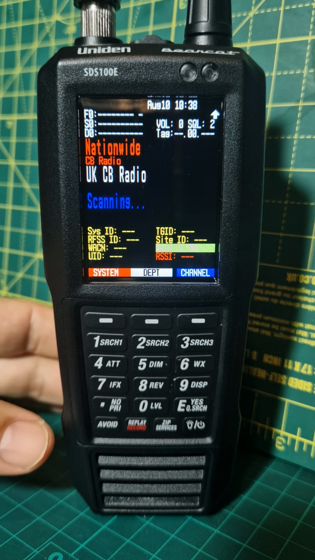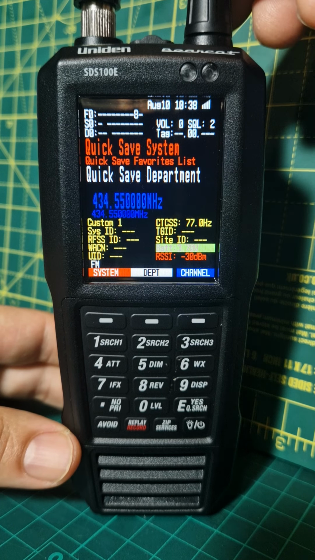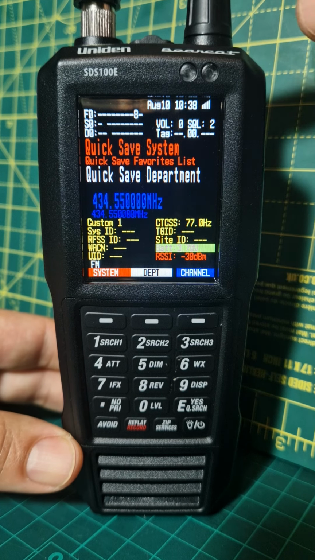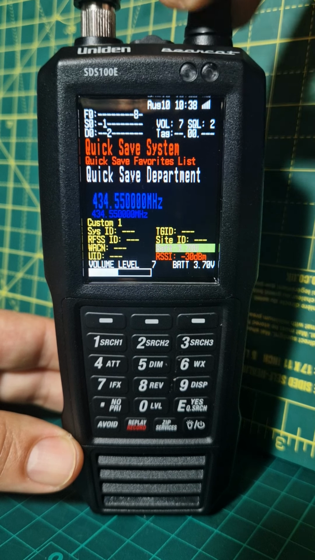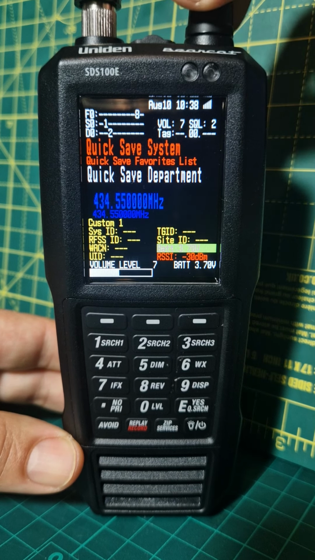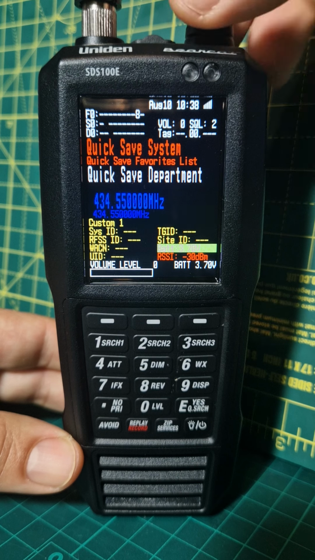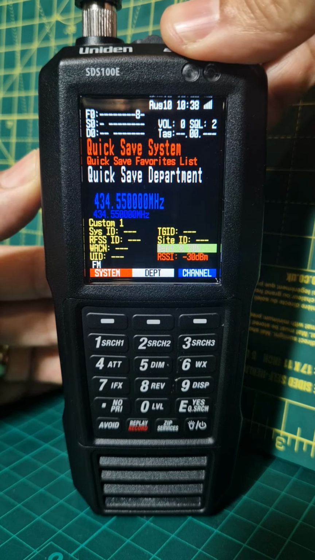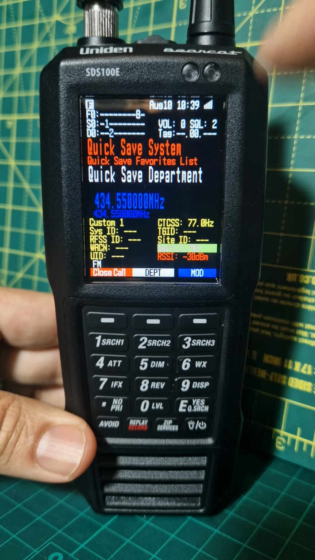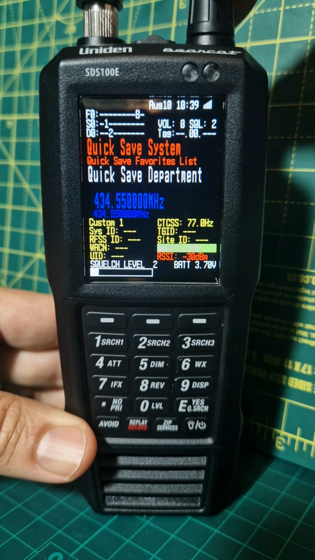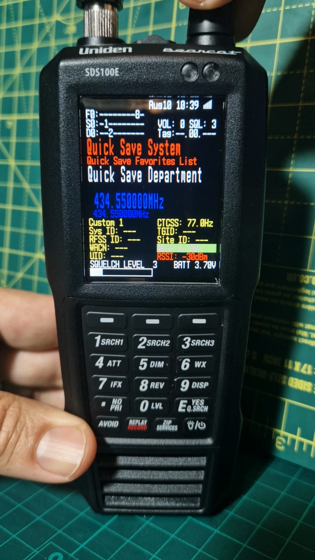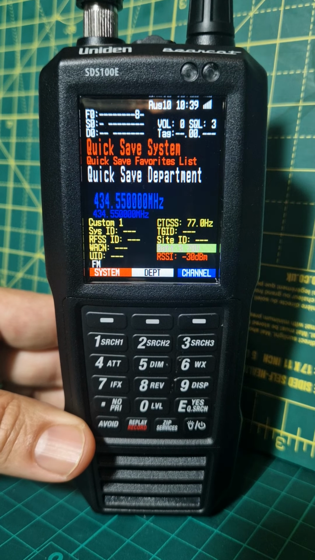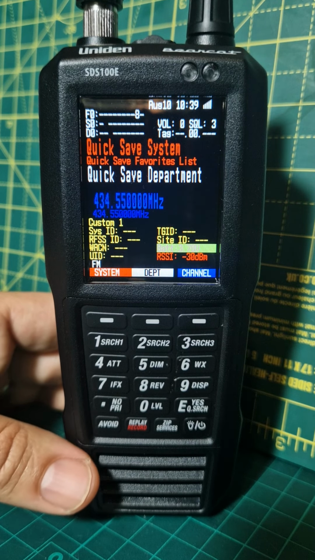If you want to turn on the volume, or turn the volume up and down, you push down the top button and you can turn the volume there. Okay, if you want to adjust the squelch, press the F button up here, F appears, and then your squelch can be adjusted. Press it again.